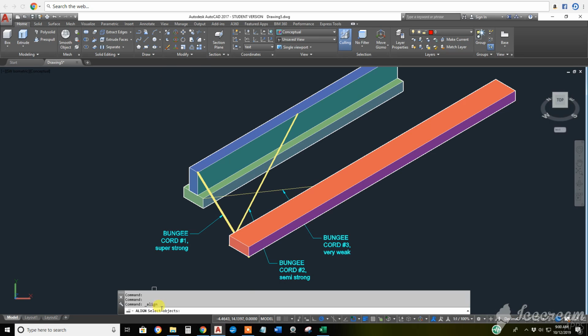Command prompt says select the objects. That means what you want to move and swing. That's just the red 2x4, the 48-inch leg of the sawhorse. Hit enter. Now one by one it asks for the first and second, or source and destination, points of the first, second, and third bungee cord.